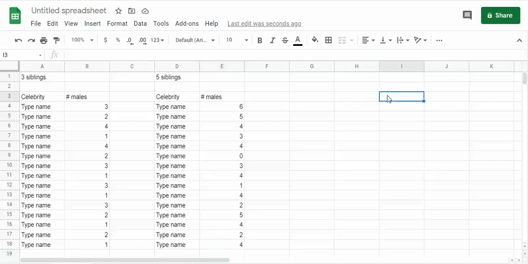No, I'm sorry. Type in 3 siblings. And it's actually groups of 4 people. And under here, type in the possible outcomes, which are 0, 1, 2, 3, and 4, which is 4 males out of 4.